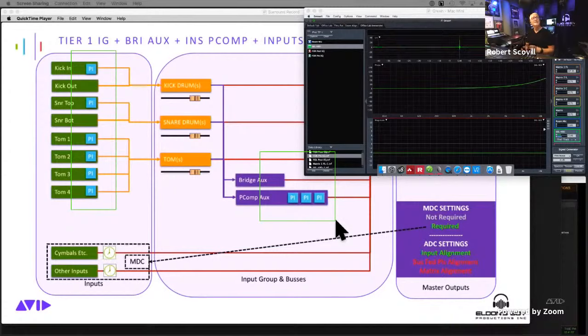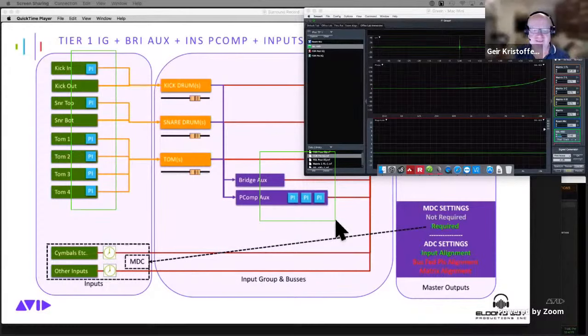Gear, have you got another question, or did you just leave your hand up? No, I took it down and put it up again. Right. And you were on the spot there, the bridge auxiliary. Can you elaborate a bit about the purpose of that?